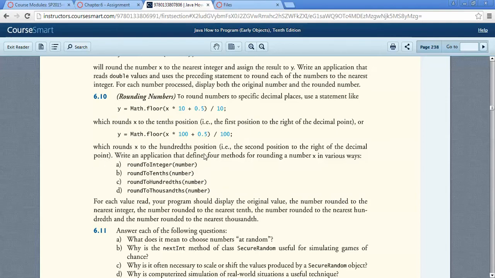Write an application that defines 4 methods for rounding a number x in various ways: to the whole integer, like we just did in 6.9, to the 10th, to the 100th, to the thousandth. For each value read, your output should display the original value, the number rounded to the nearest integer, the number rounded to the 10th, to the 100th, and the number rounded to the thousandth. So this is what we need to do.